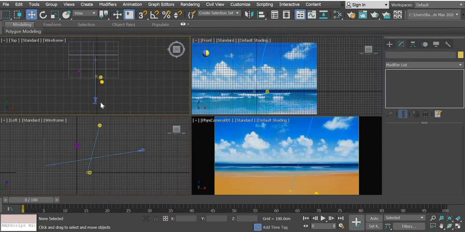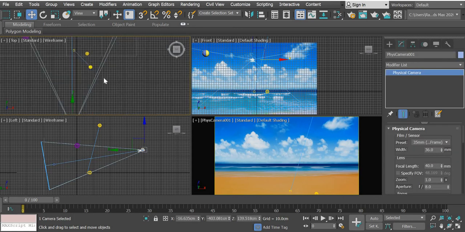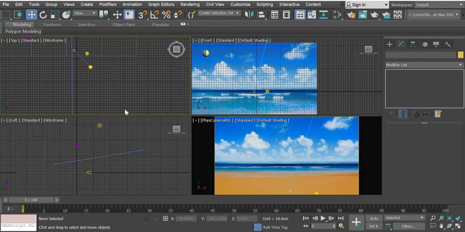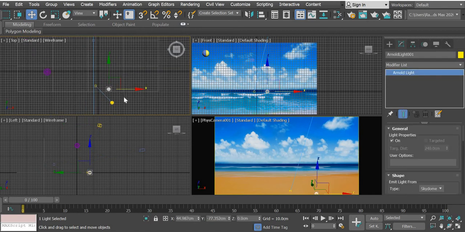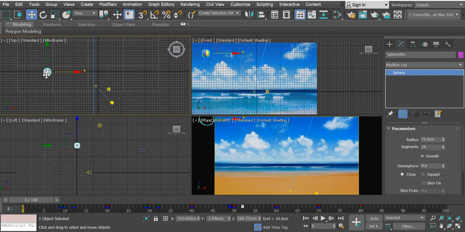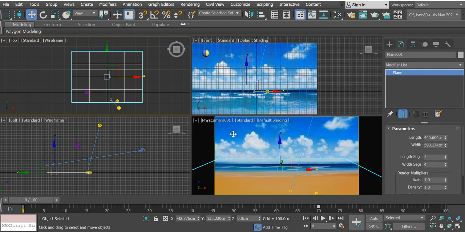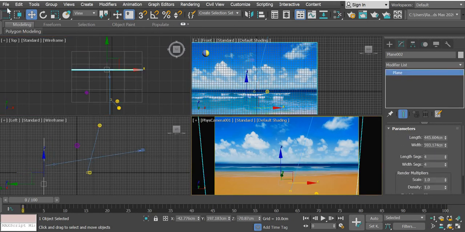All right. So you can see that this is my scene setup. There's a camera, there's an Arnold direct light, there's an Arnold sky dome, this is our beach ball, and I have a plane for the ground and I have another plane for the sky, right?